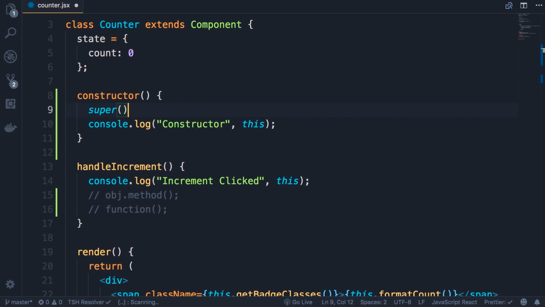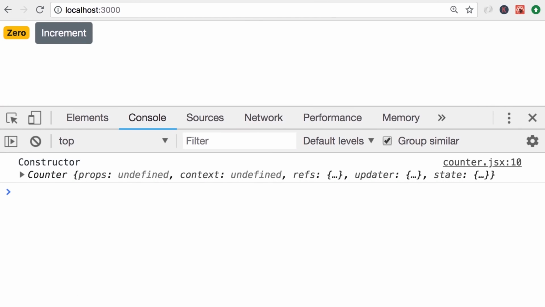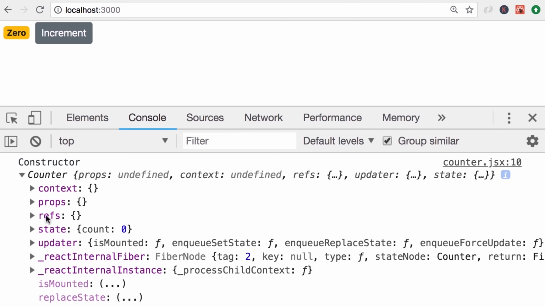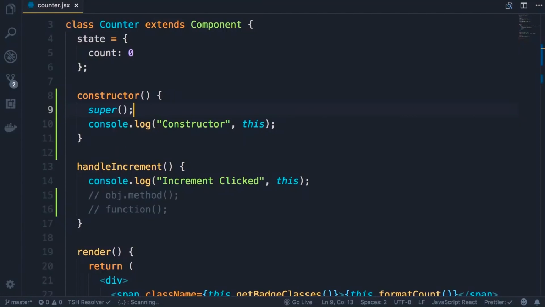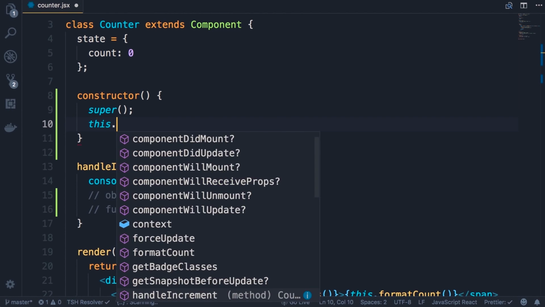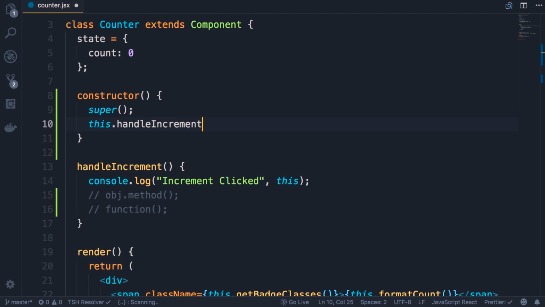So we call super, save the changes, back in the console. Now you can see in the constructor, we do have access to our counter object. So this is not undefined at this point. So this is a perfect opportunity to use the bind method. So let's remove this line and type this.handleIncrement.